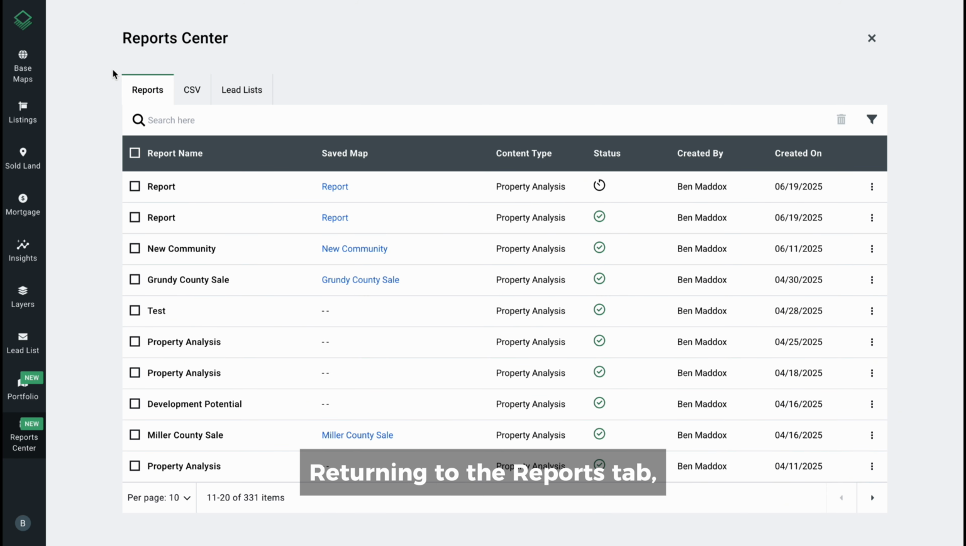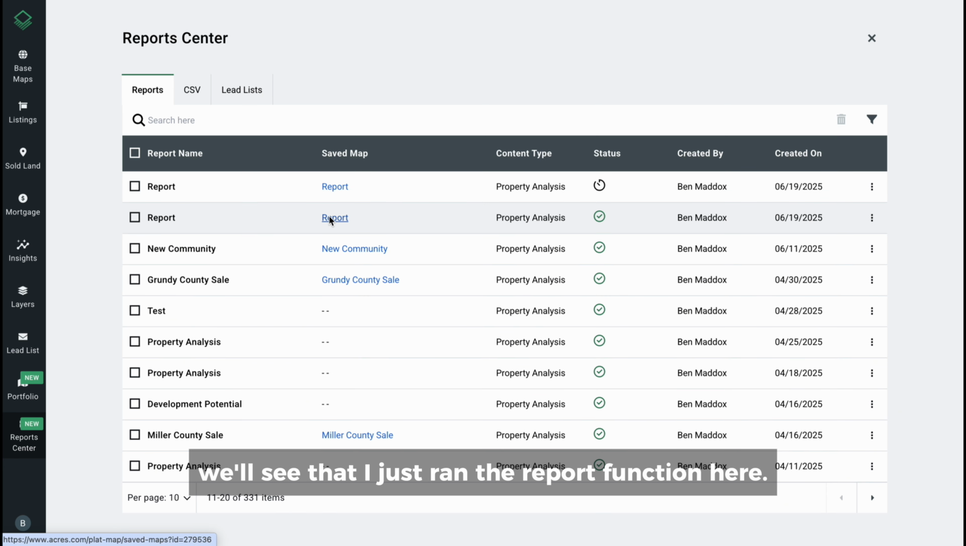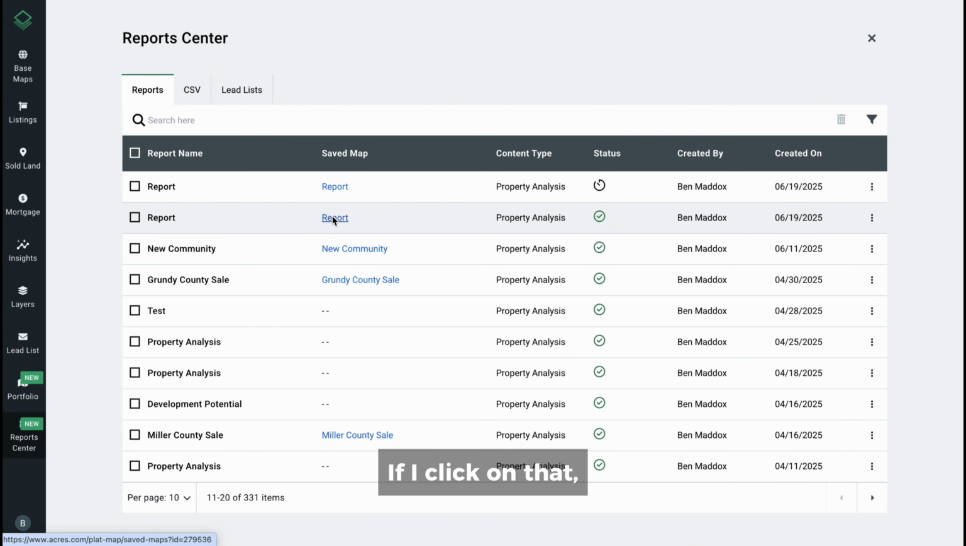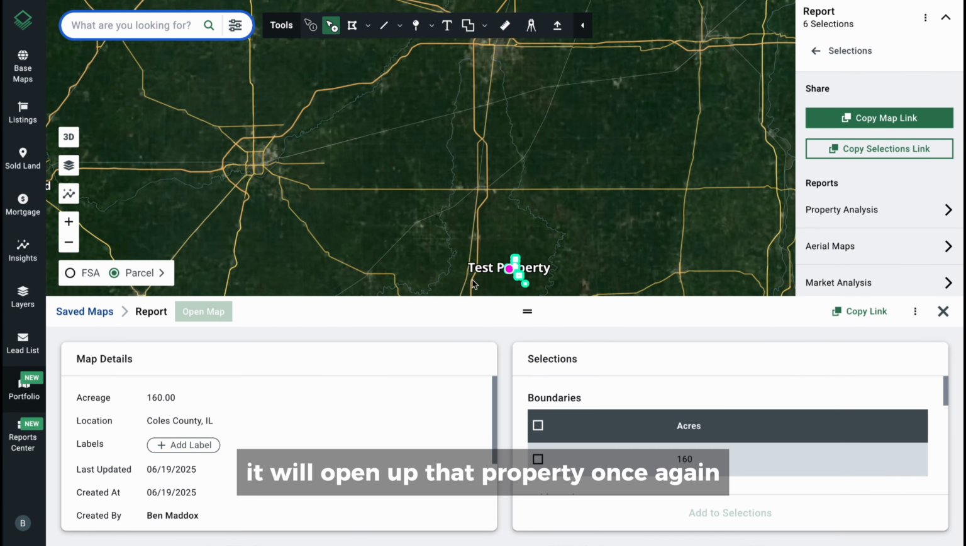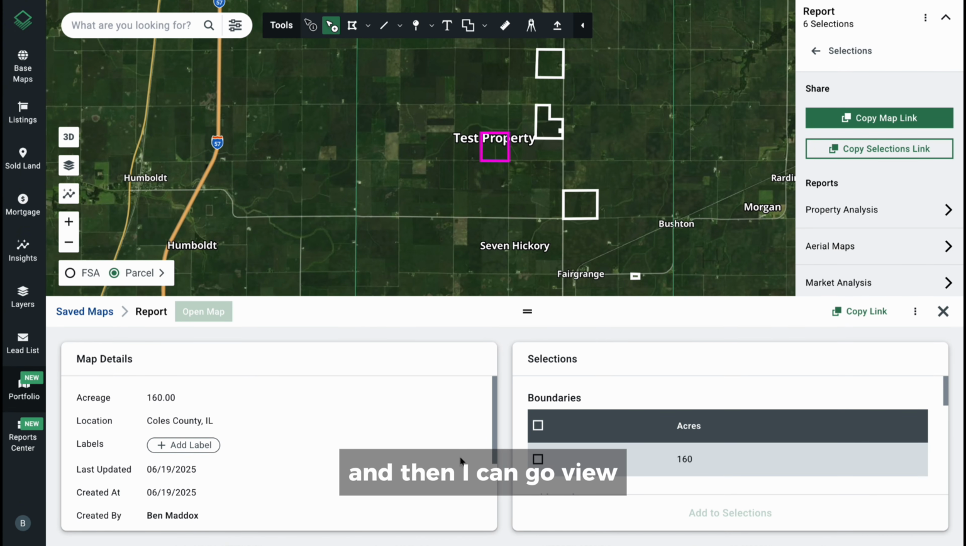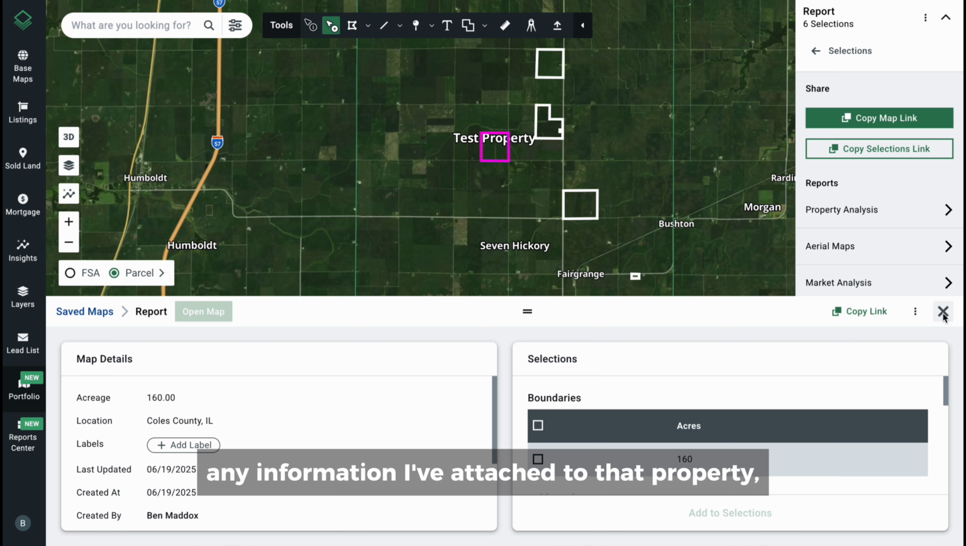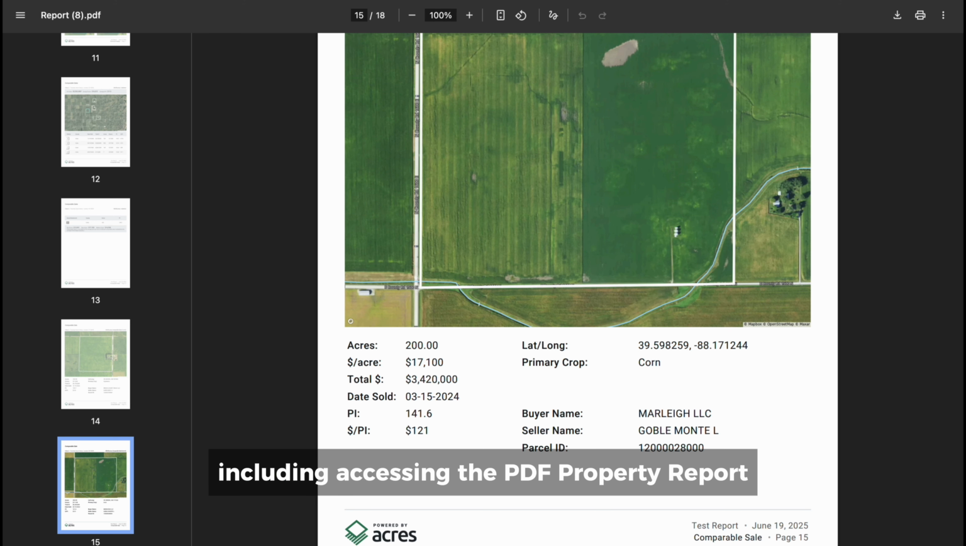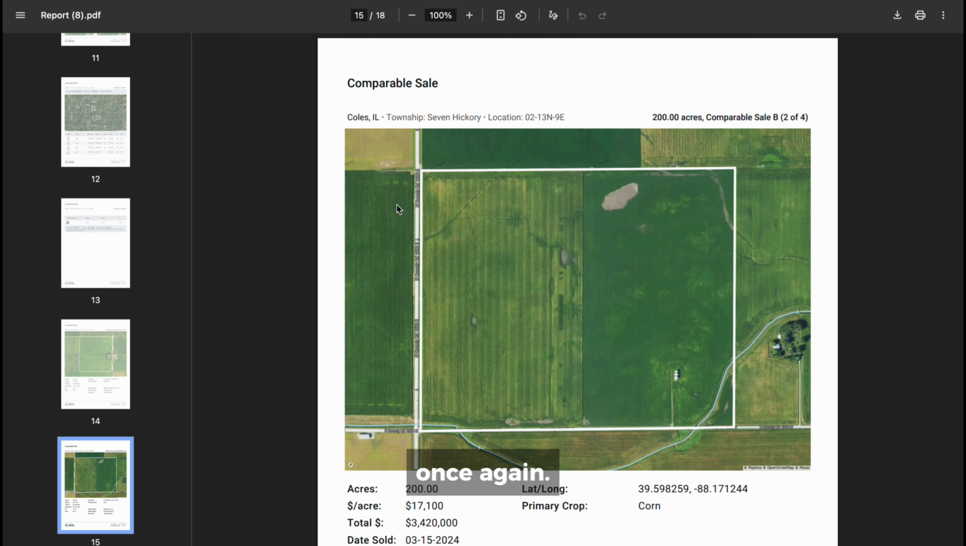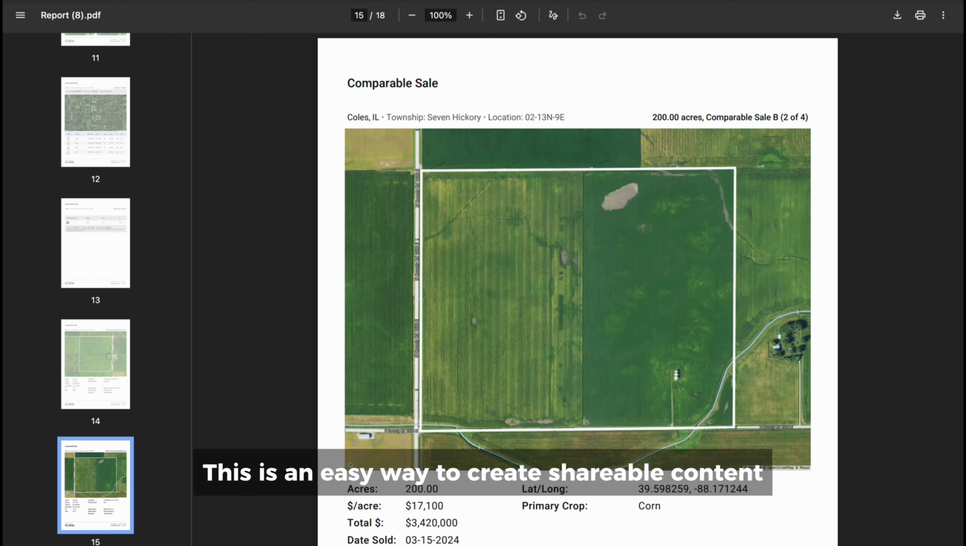Returning to the Reports tab, we'll see that I just ran the report function here. If I click on that, it will open up that property once again, and then I can go view any information I've attached to that property, including accessing the PDF property report once again. This is an easy way to create shareable content with your logo, name, and branding on it to pass to customers or an internal audience.